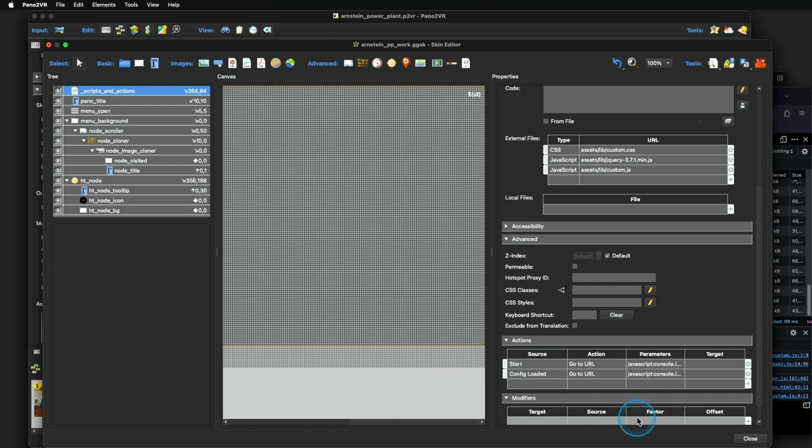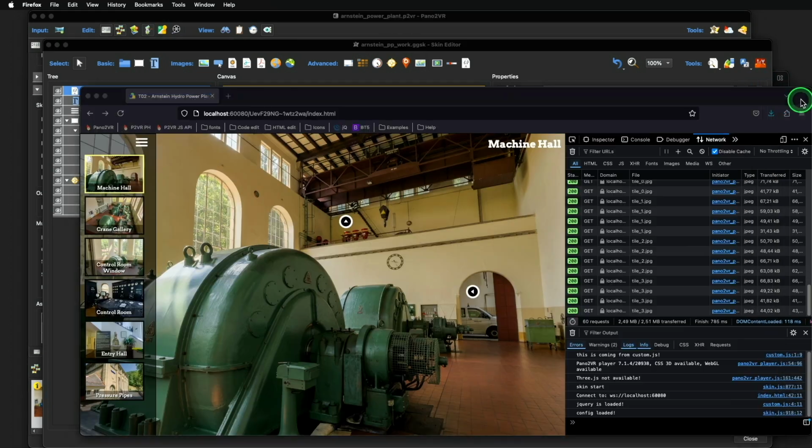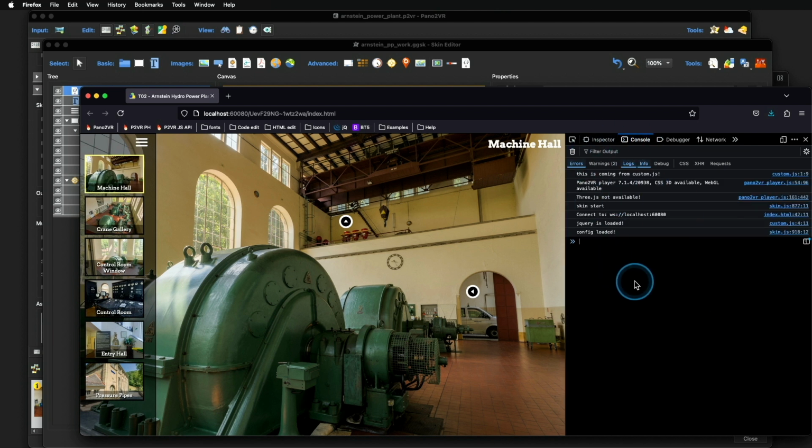And now let's save it and go to the console. I just use only the console, so we have skin starting. Here we have a message from our custom.js. It's pretty much the earliest. And then we have config loaded. In between, jQuery is loaded.